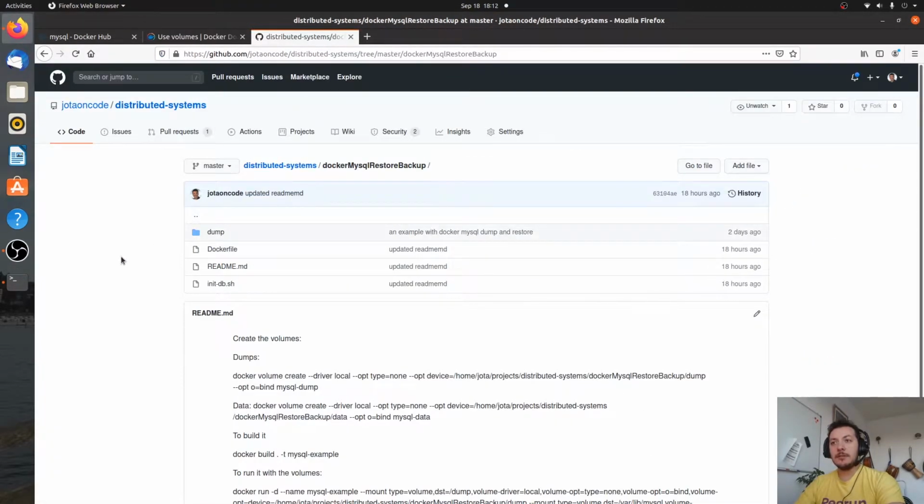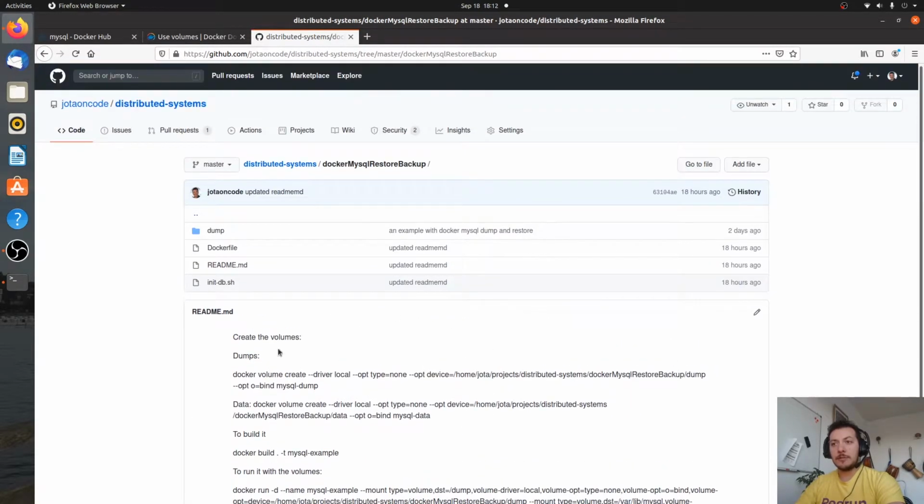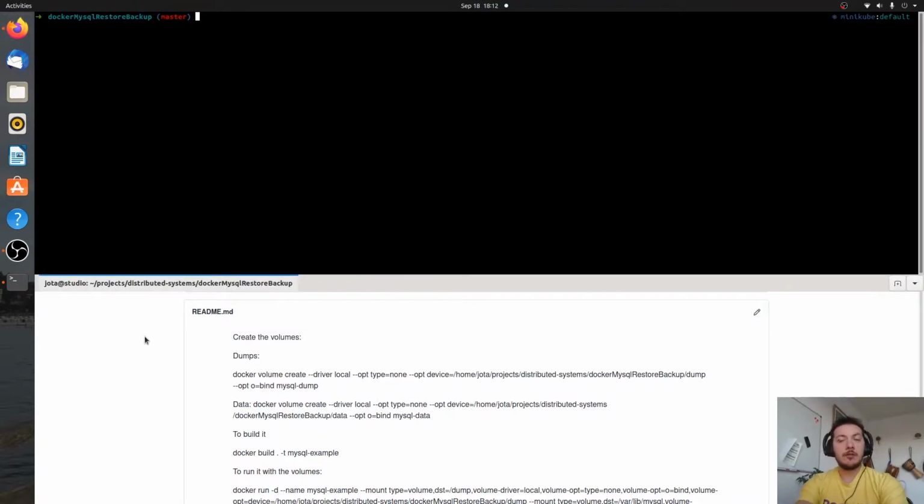Basically this one here is going to be the little JotaonCode distributed system. I'm going to get some readme and some information there, and I'm going to show some of the things that we are doing right now. But I'm going to push some more things with the changes that we are going to do at this moment. So what we have here is the following: we have Docker file, dump, and MySQL. The MySQL is inside the dump, right?